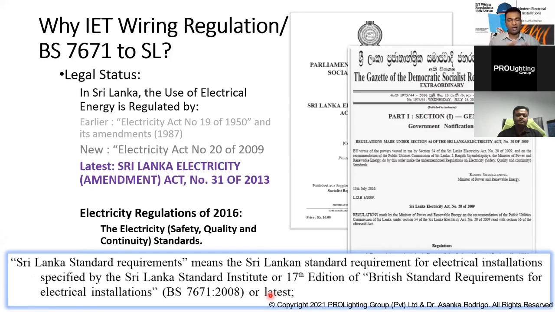If you are doing any electrical installation, this is the standard, or the regulation we have to follow, so it's a legal requirement. If someone deviates from or violates this regulation, then anybody can take them to court and file a case against you, because it's a legal requirement.